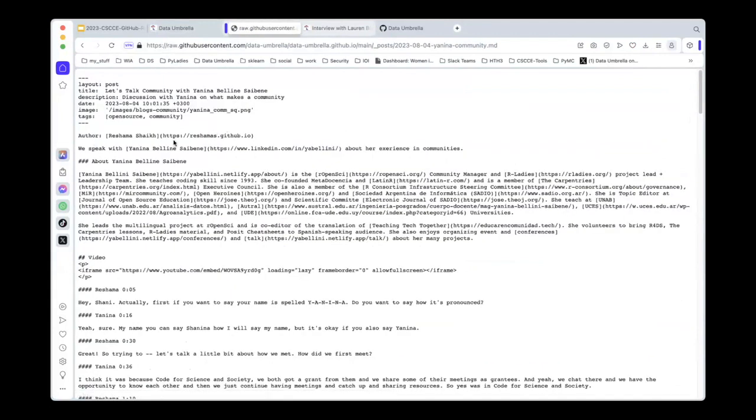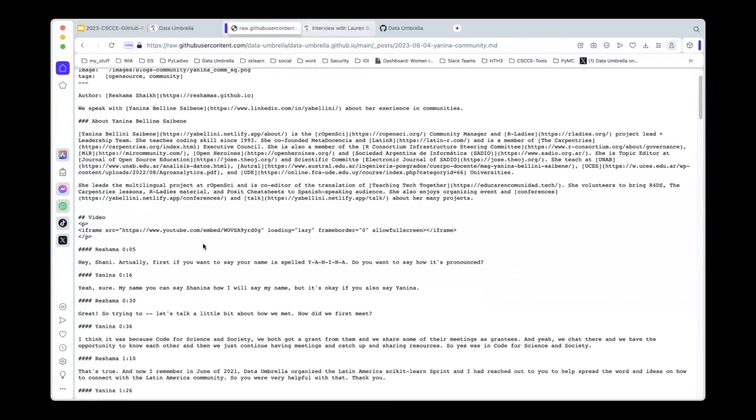Notice that it uses Markdown. The way it adds a link is, for instance, the author I have is my name, Reshama Shaikh. It has open bracket, close bracket, and then parentheses, and that represents a link in Markdown. These 3 pound signs here represent a third level header. And one of the things about Jekyll is that you can also throw in a little bit of CSS and HTML in there. So that's an example of Markdown.